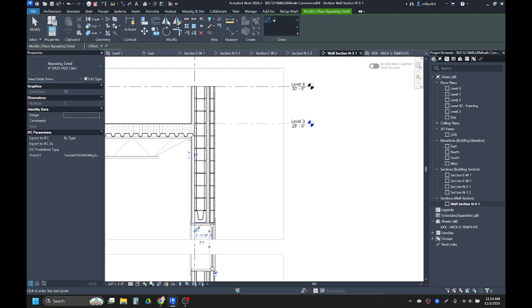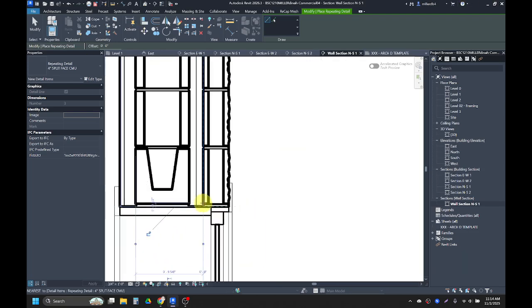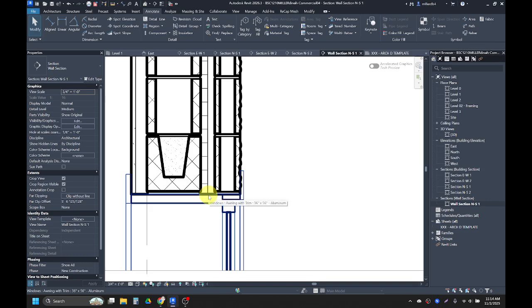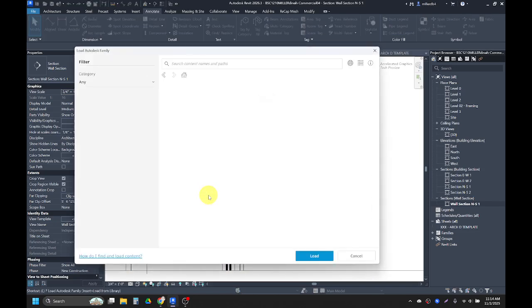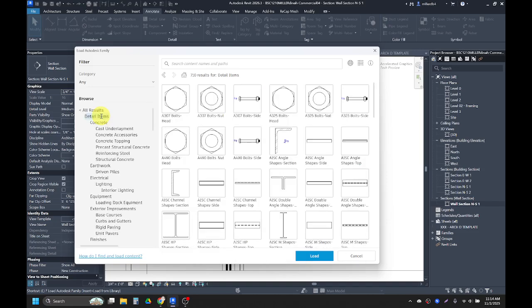Next, let's see, how many other detail components do we have? We've got some lintels and some steel shelves in there, so we need to add in some brackets just to support underneath our openings. So I'll hit Escape a bunch of times, and we'll do another detail component that we'll have to load in first. So I'm going to do keyboard shortcut LF. I'll get out of the masonry folder, so I'm going to go back into the detail item folder.